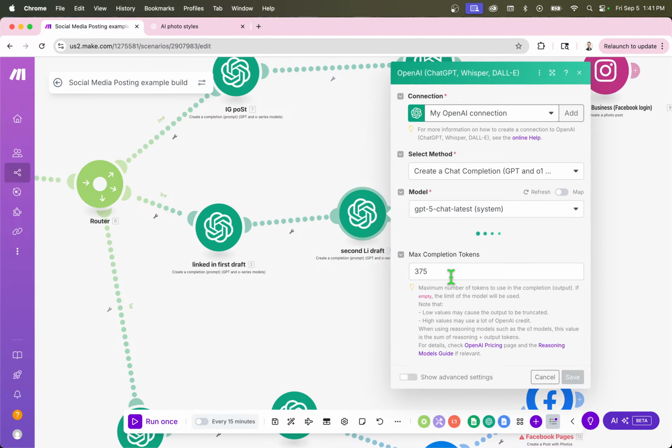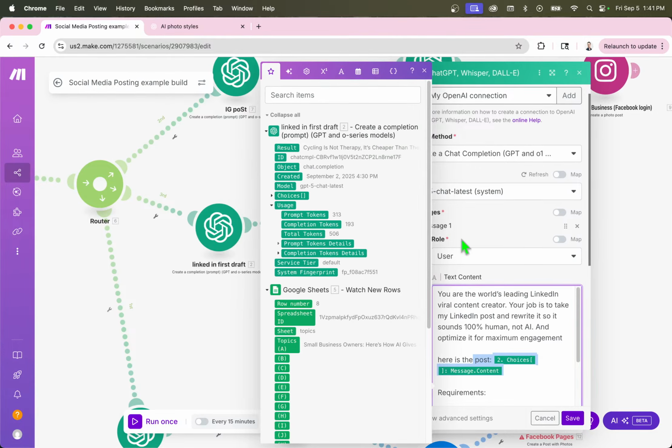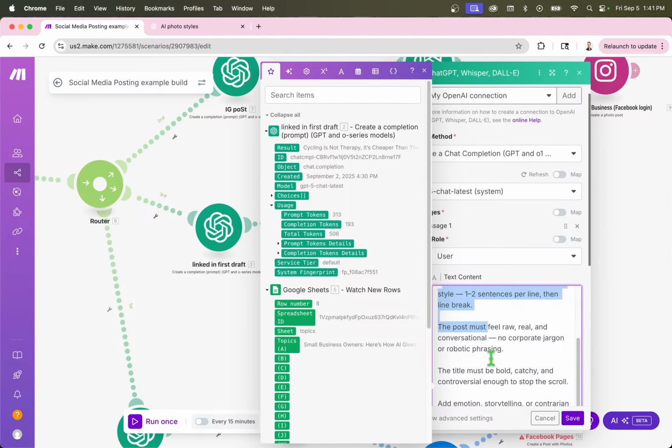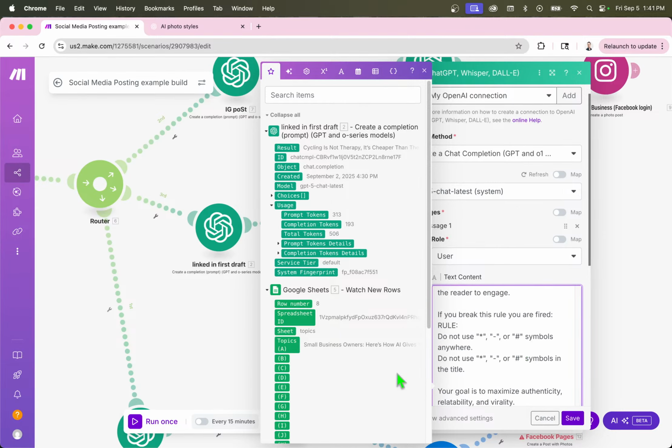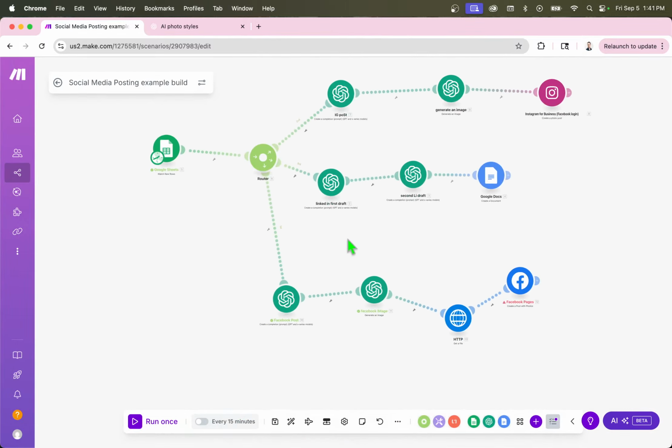To reiterate your stuff, right here I have "you're the world's leading..." Take this post that was created from right here, the first draft, and rewrite it in the most common LinkedIn style. Make it feel more raw. This isn't the same prompt as this. This is just a prompt that says take this over here and make a post. So you can do that as many times as you want.